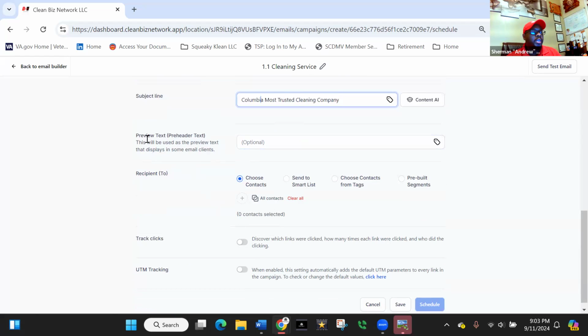Another optional thing is the preview text, pre-header text. This will be used as the preview text that displays in some email clients. You can do that. I don't really do it, but you can do it if you want to.